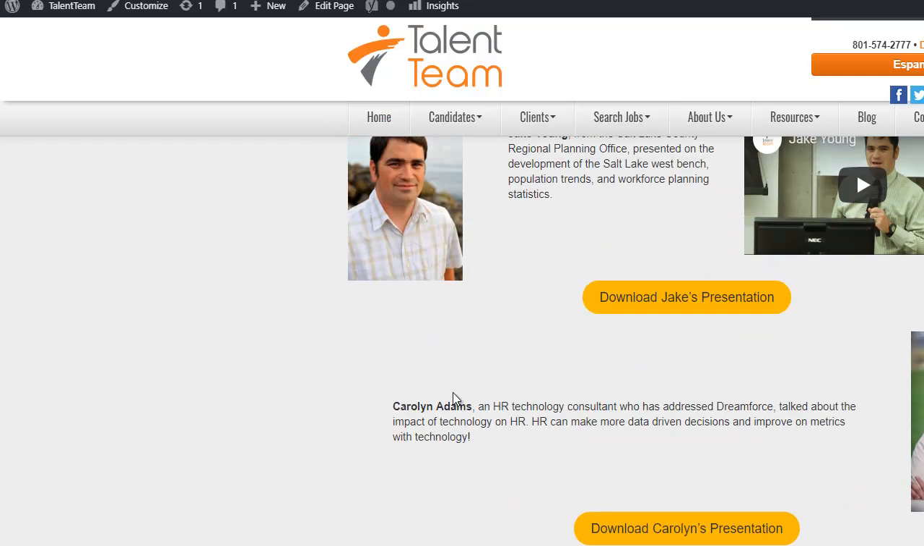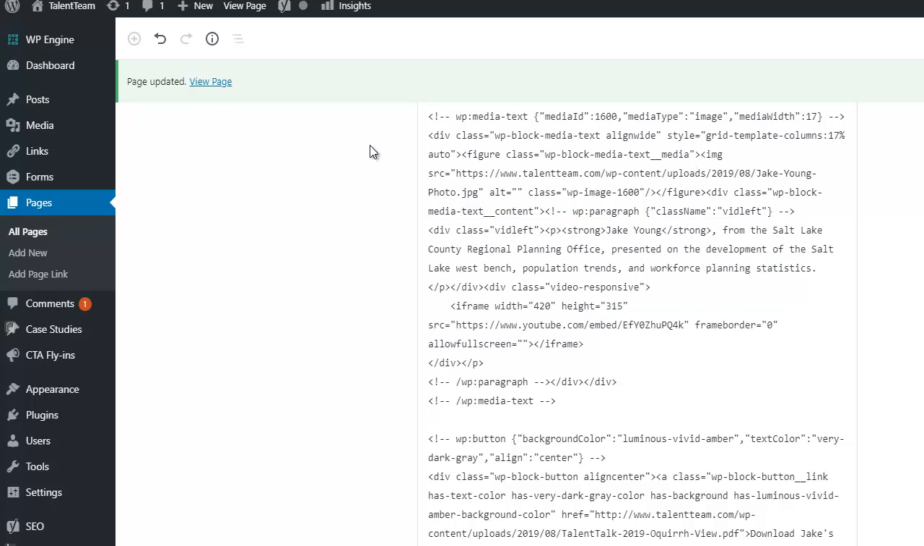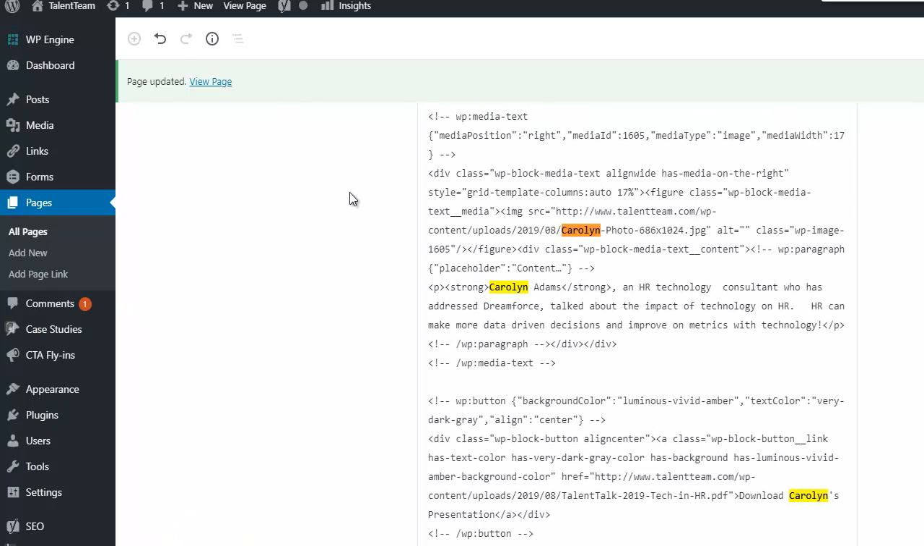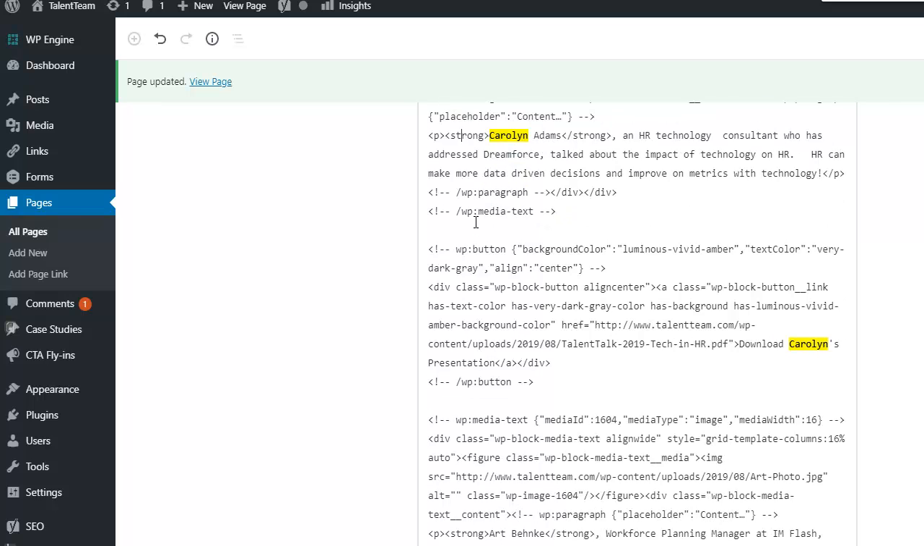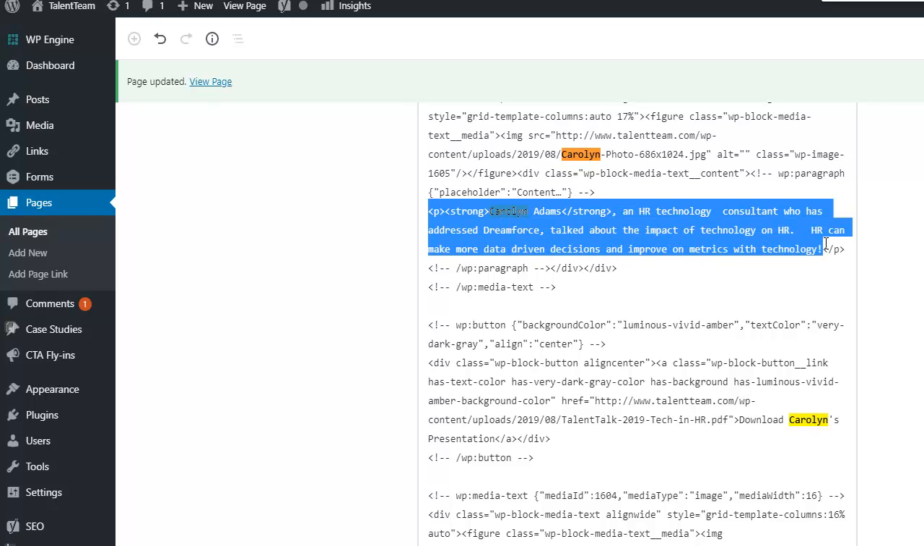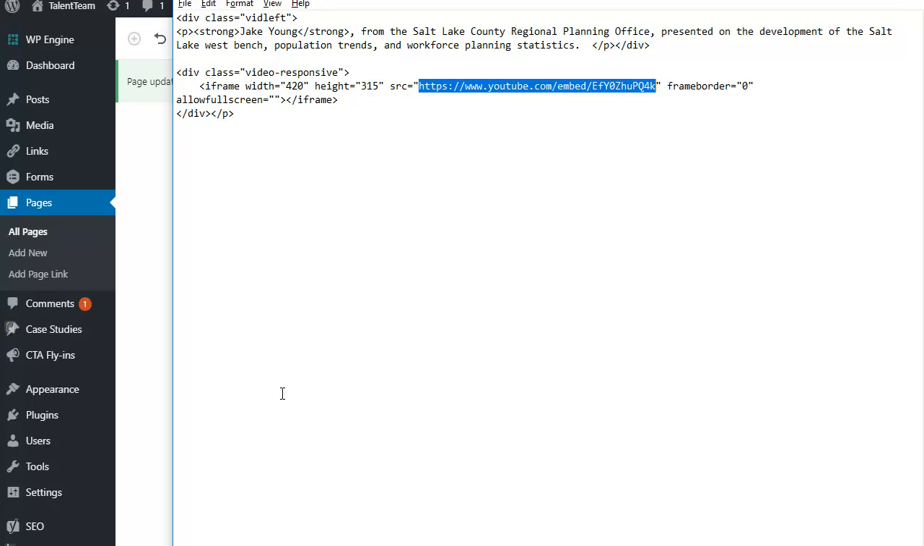Let's look at Carolyn Adams. So let's just search for Carolyn Adams's name here. And if we do a search, that's Control F, Carolyn. We're going to see that here's her whole group of stuff. So essentially, this is what we have for her now, and we're going to replace it with basically this.